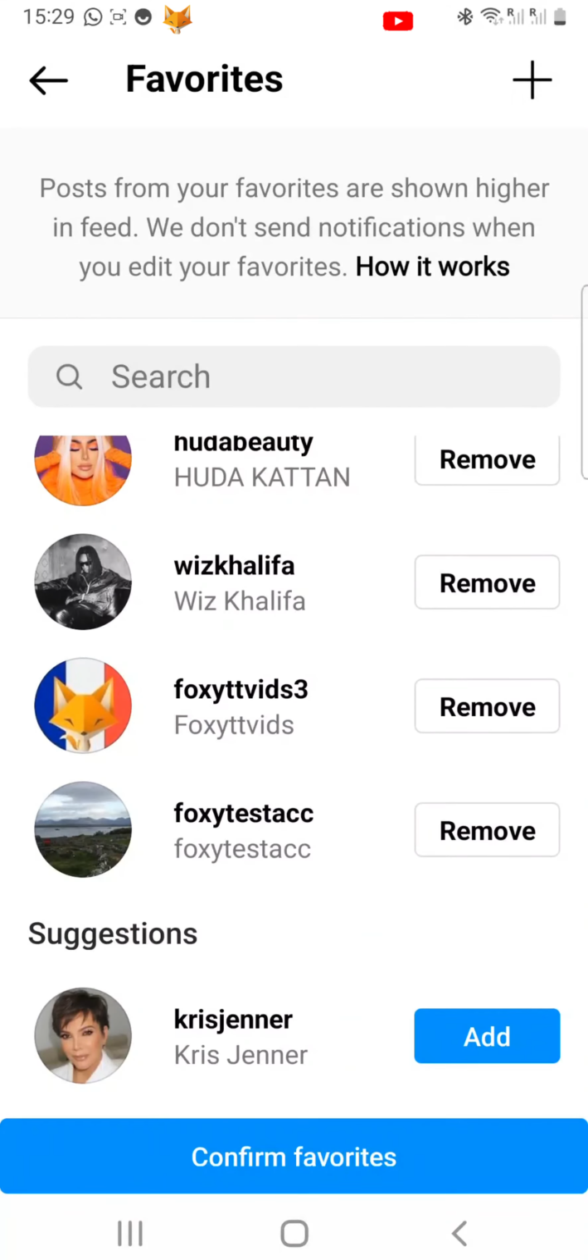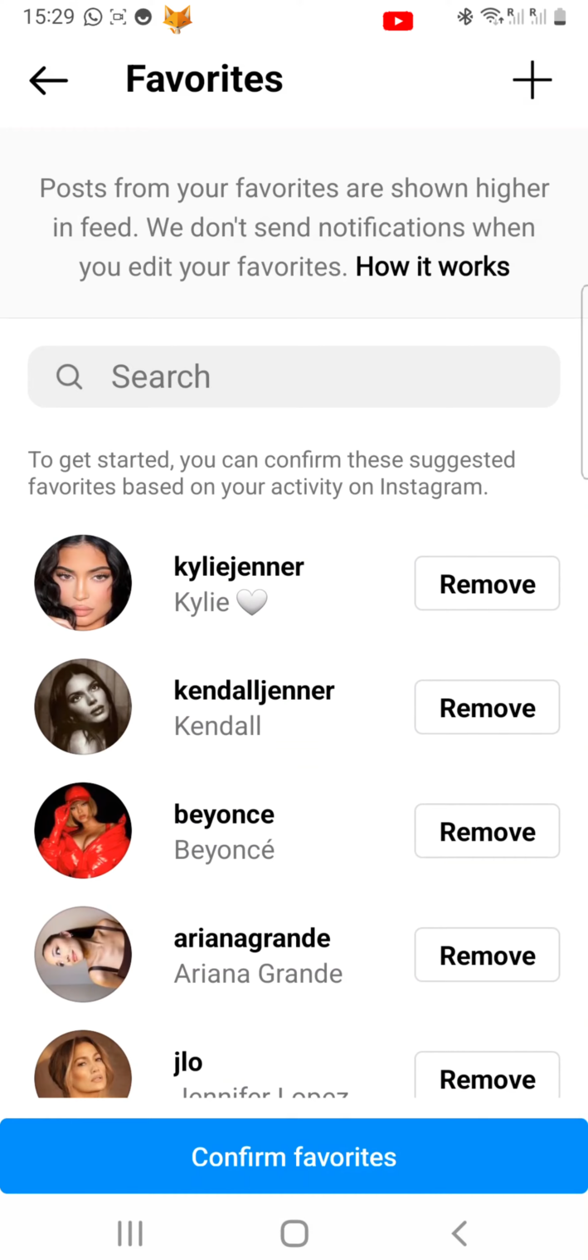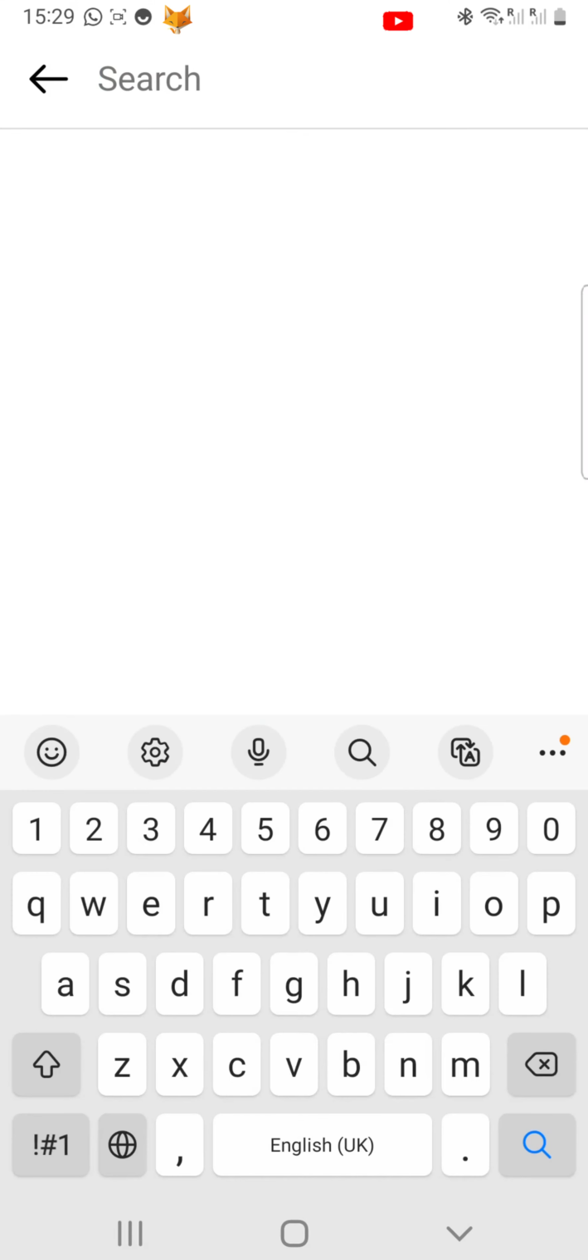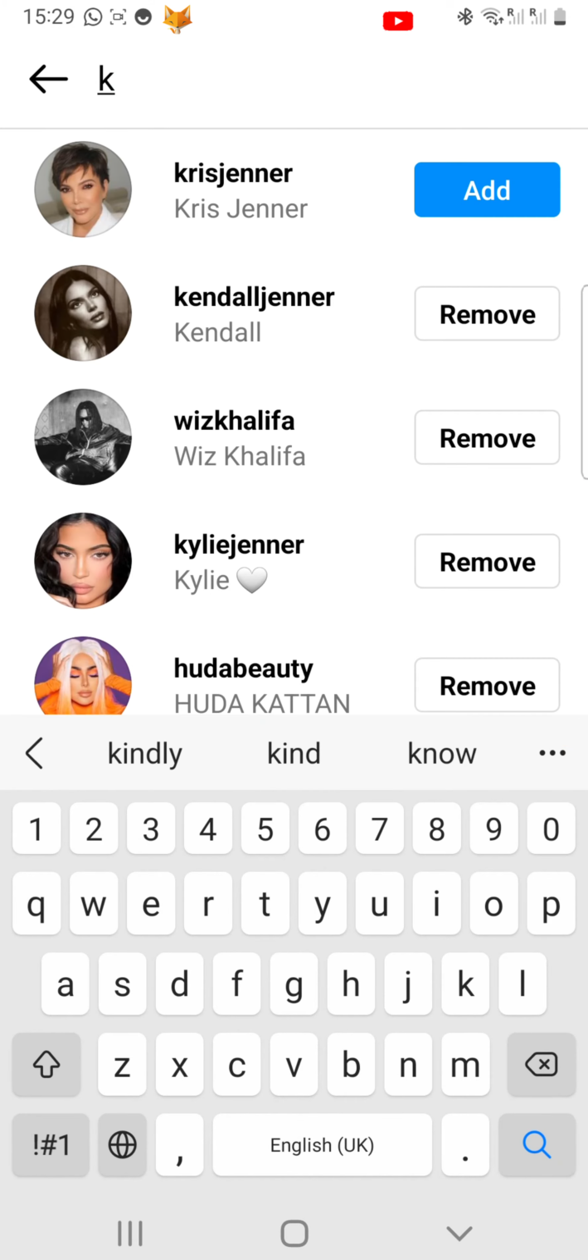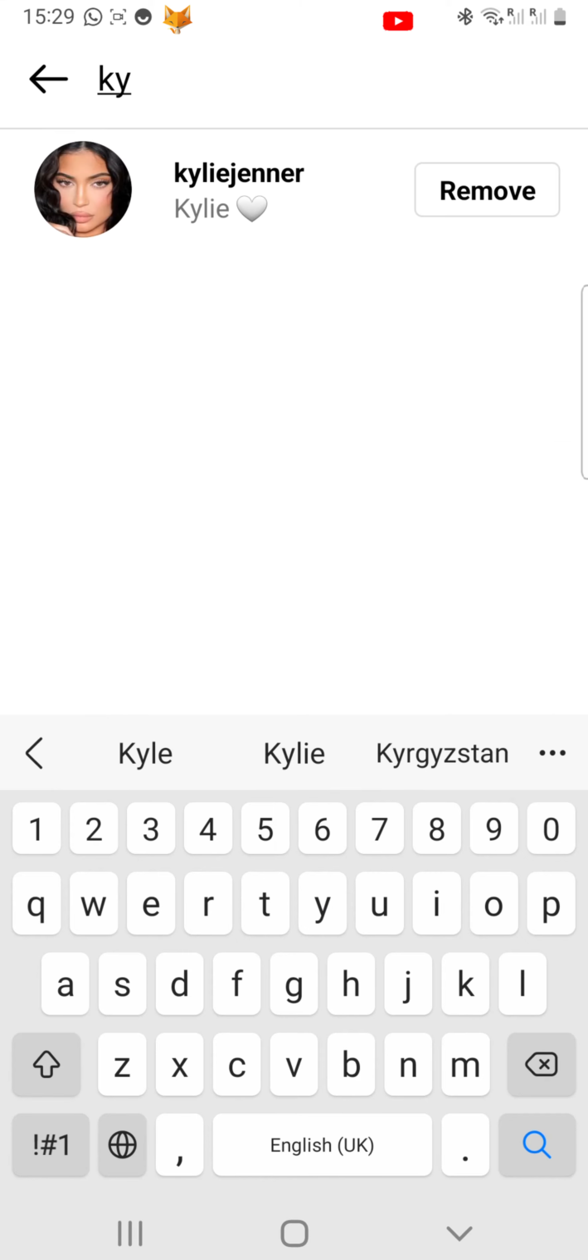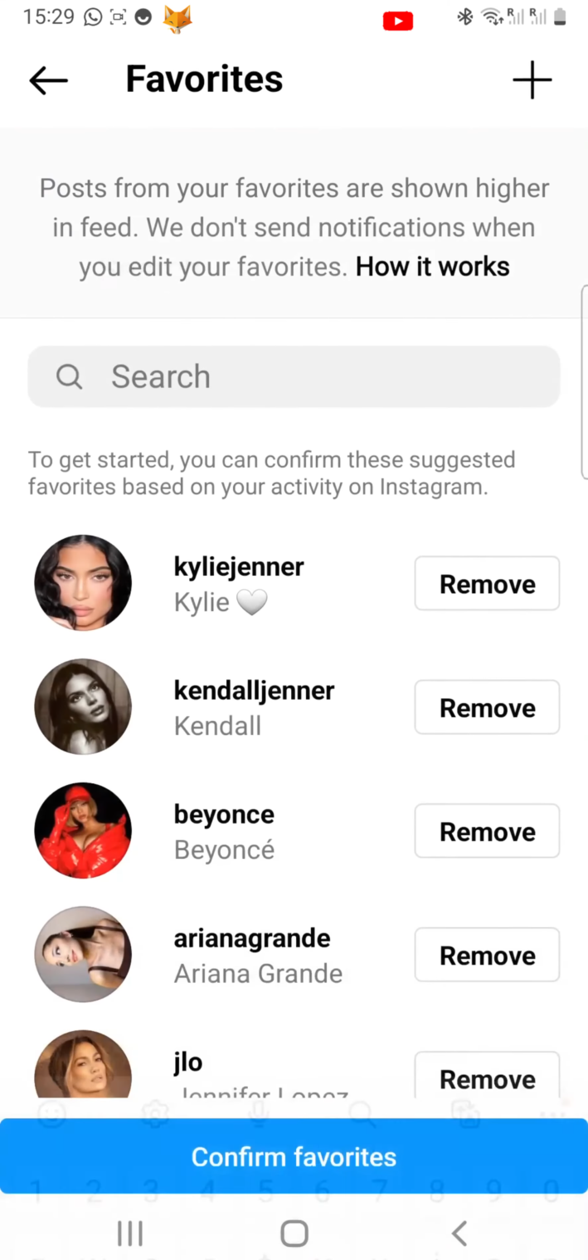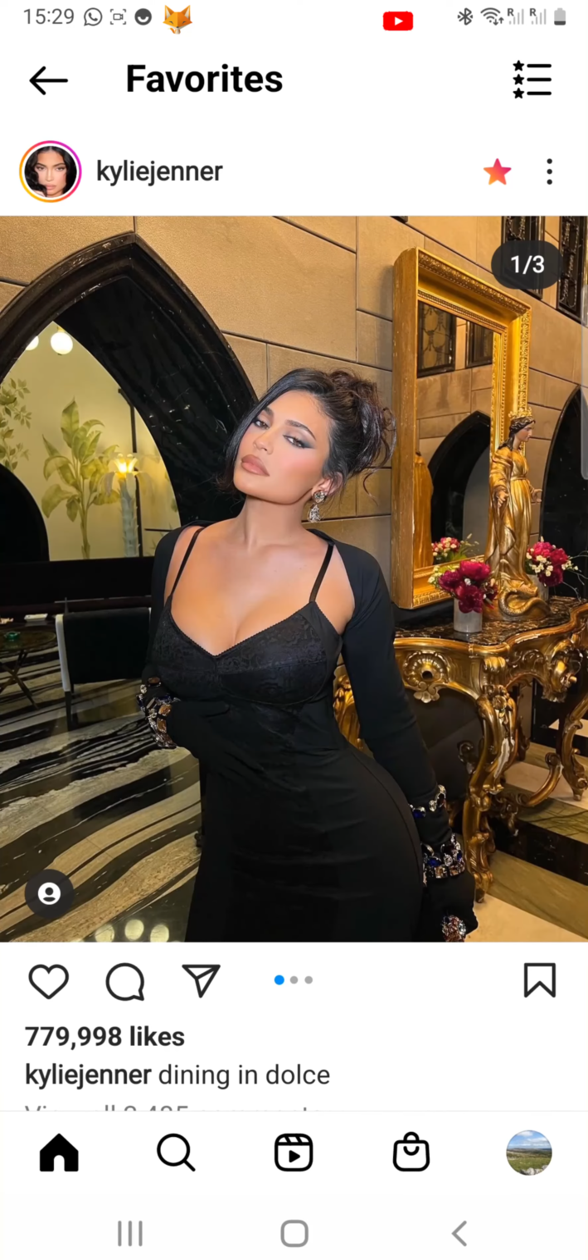You can search for people who you follow and want to be your favorites in the search bar at the top. Tap add to add them to your favorites. Tap confirm favorites when you are happy with your favorites list.